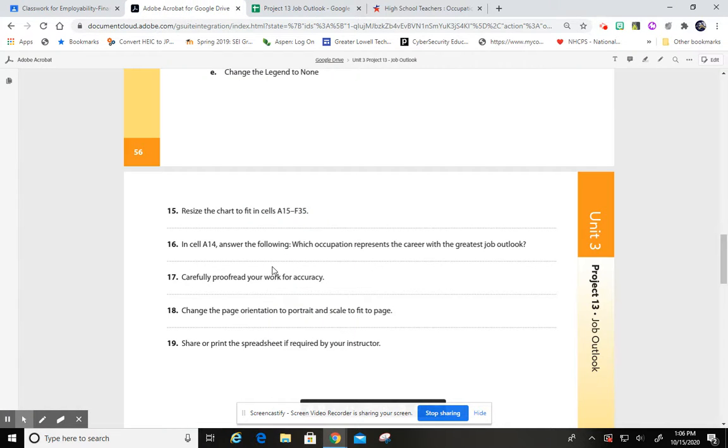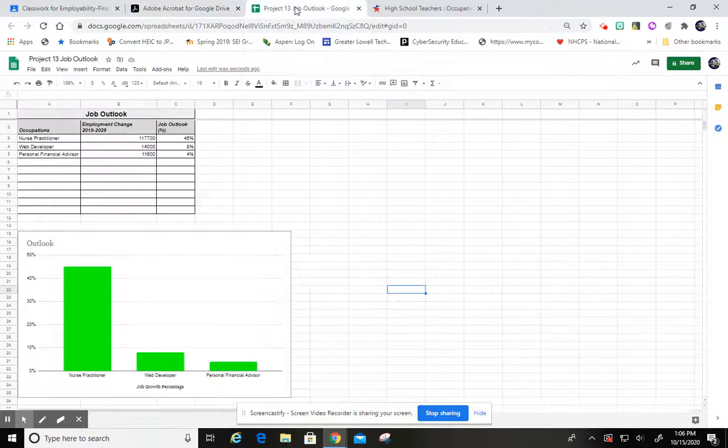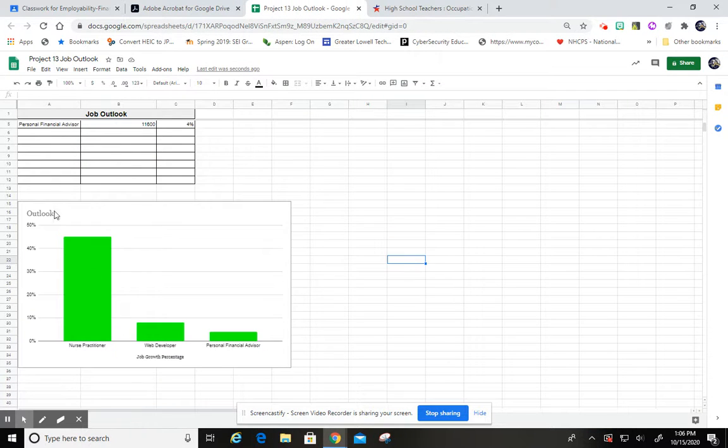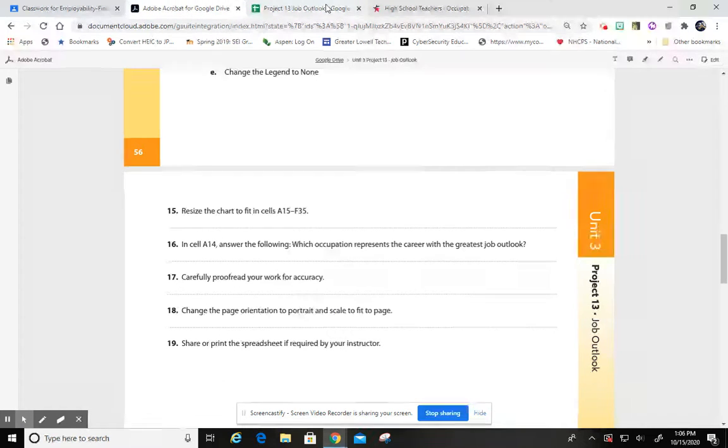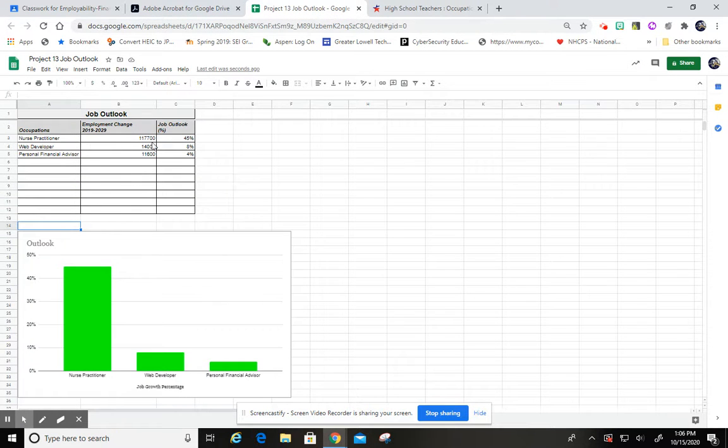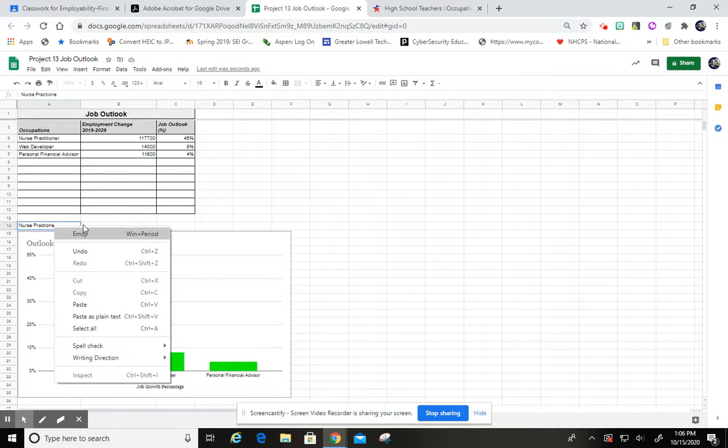In cell A14, answer the following question. What occupation represents the career with the greatest job outlook? A14, was it? A14. So which one has the greatest? So from what I have, it's nurse practitioner. But what you have, it might be different. Okay, so you're going to answer that.